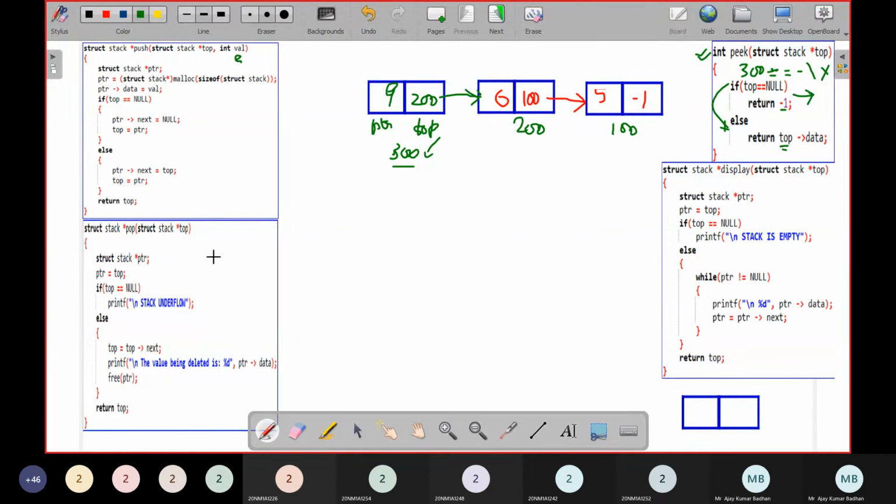Now we will see how we can delete it. As I told you, insertion and deletion will be done only on one side, at the top, right? Top is pointing to this particular node, so this is the first element which will be deleted. From the insertion point of view, this is the first element we inserted, this is the second element, and this is the last element we inserted. But when we are deleting, this will be the first element.